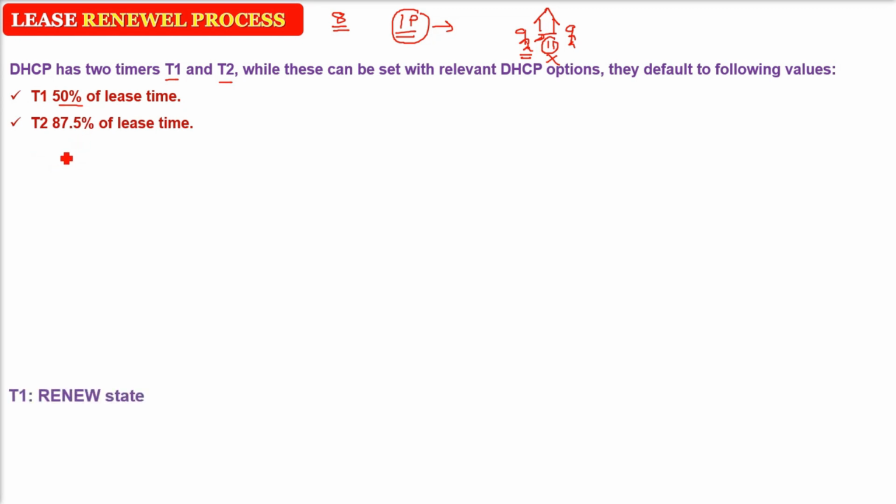The client can renew this temporary assignment, or you can say the client has to apply for the renewal. So DHCP has two timers, T1 and T2. Now this can always be set. There are settings, but the default values are: T1 is 50% of the lease time, and T2 is 87.5% of the lease time. Now what does that mean? T1 is called the renew state. It is the renew state.